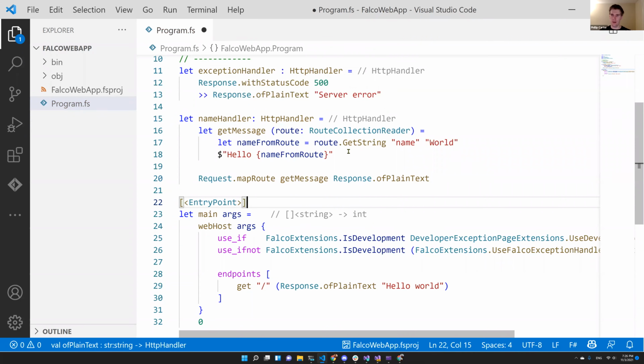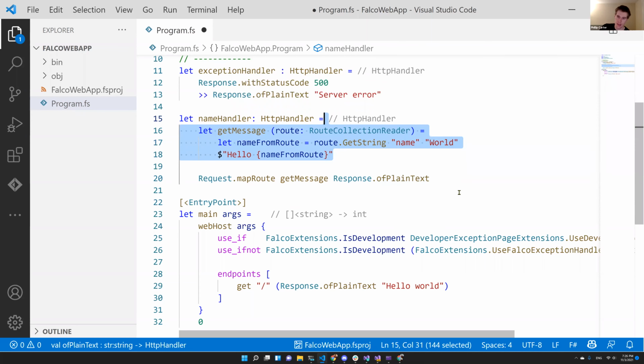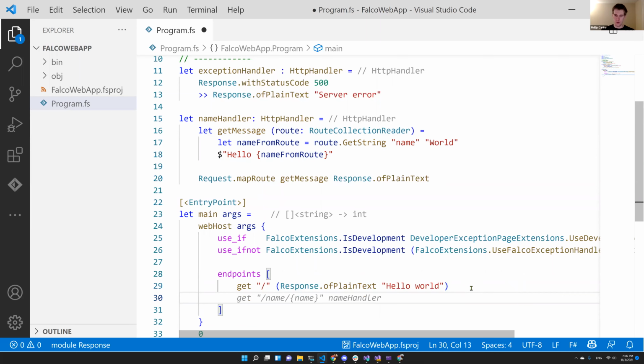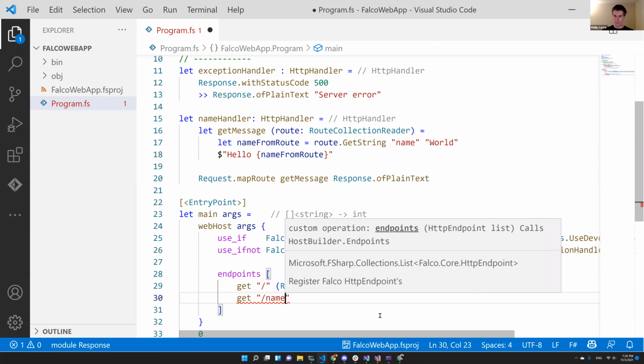This name handler has an inner function that is going to extract out a substring from the route. It's going to create a string like that, and then I'm going to map to what's called a map route, make it plain text and do that. So now I want to just wire this up. So we'll go get, and I believe this should say name.